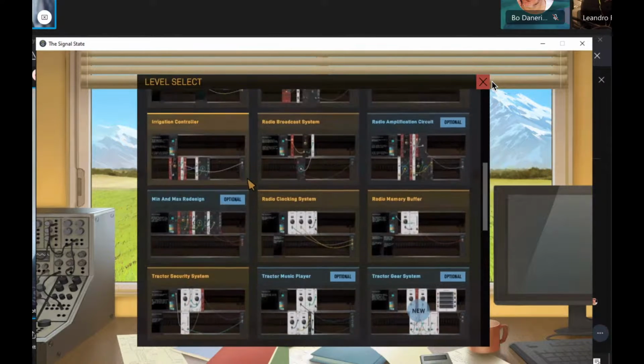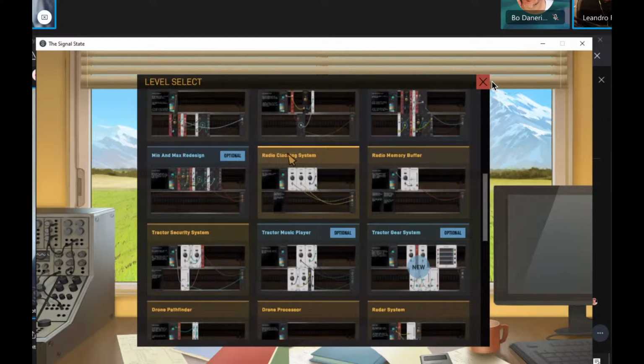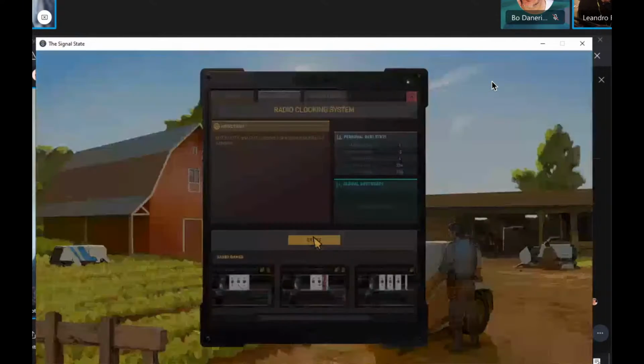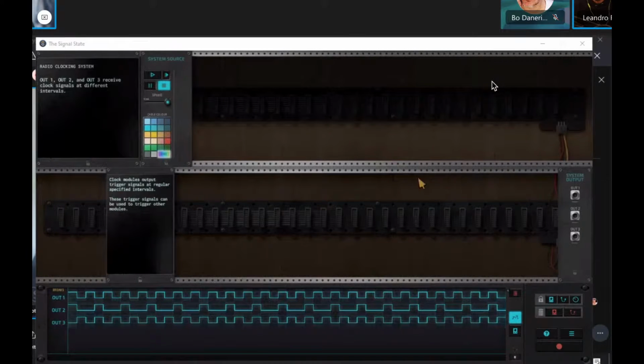Let's do the radio clocking system. I think we did it again, but let's do it just so we can refresh our memories. And this one actually has an input, but it has the clocks as well, so we can get a deeper understanding of how the clocks work in a simpler way. Oh, this one doesn't have an input either, but this is easier.